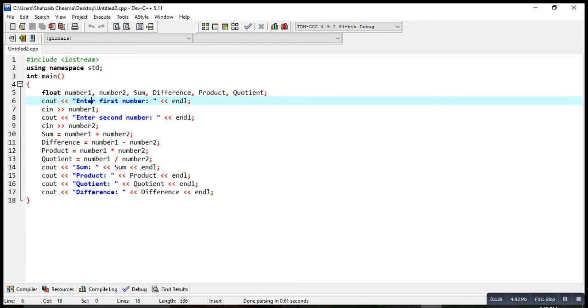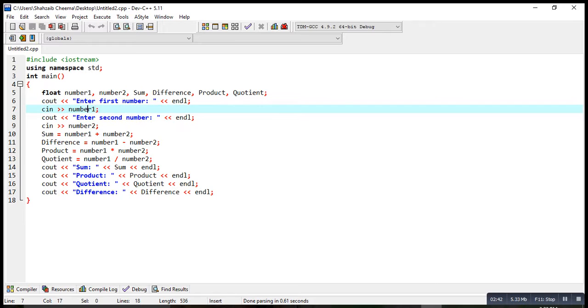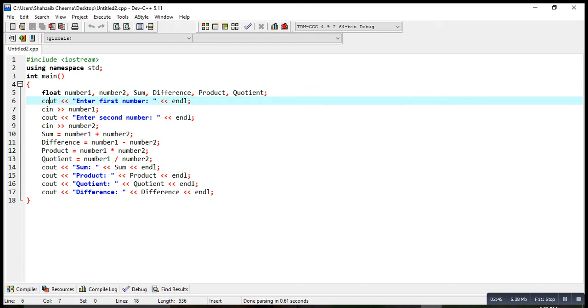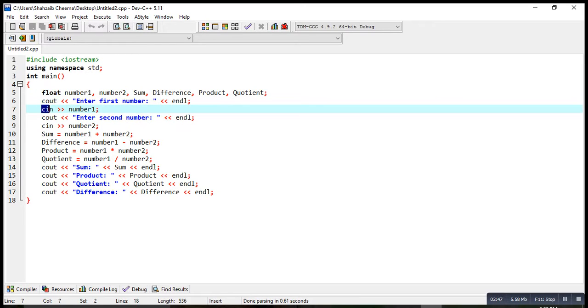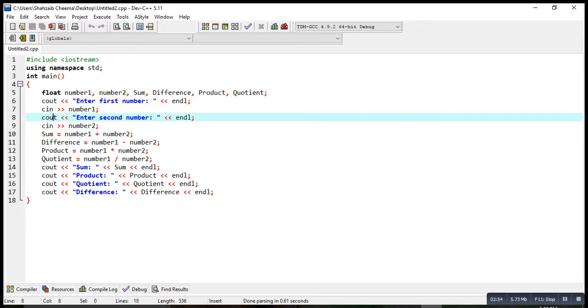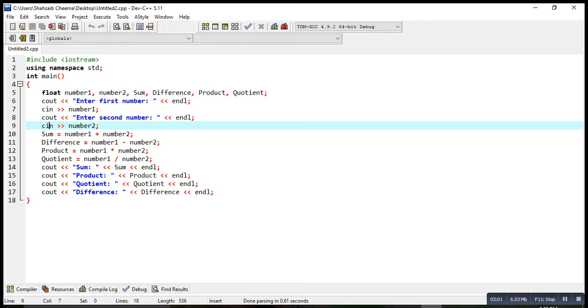First of all, we need to have two numbers so that we will be able to perform these operations on them. So here we will use the cout statement and ask the user to enter the first number, and using the cin statement we will be getting input from the user and storing it in the number 1 variable. And then again you can see the same we are doing here, second number, and store in the number 2 using the same cout and cin statements.